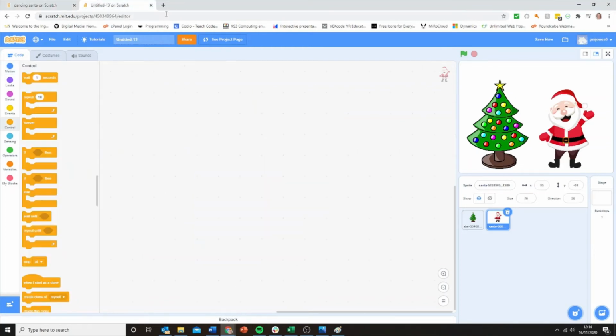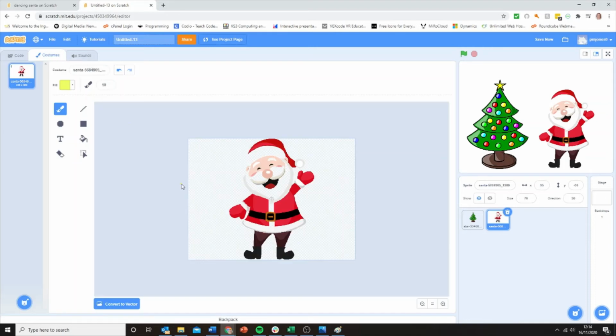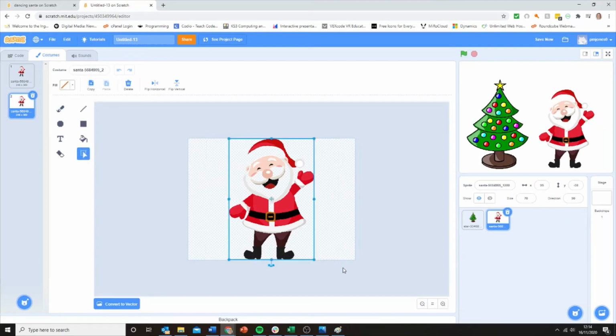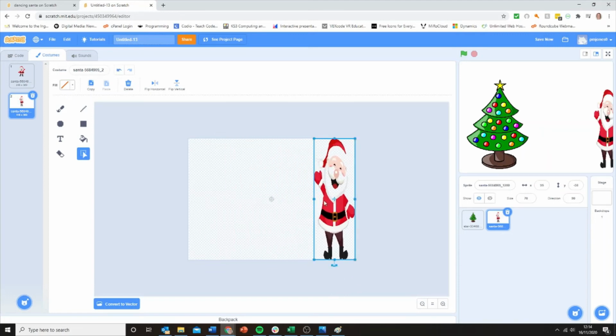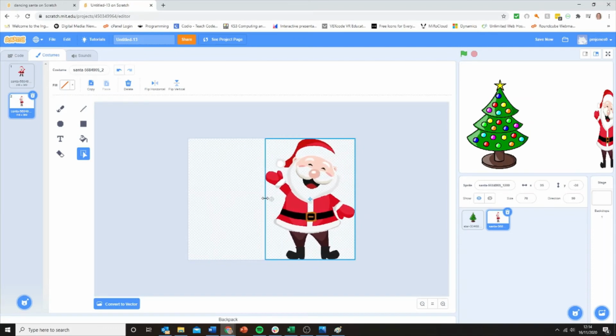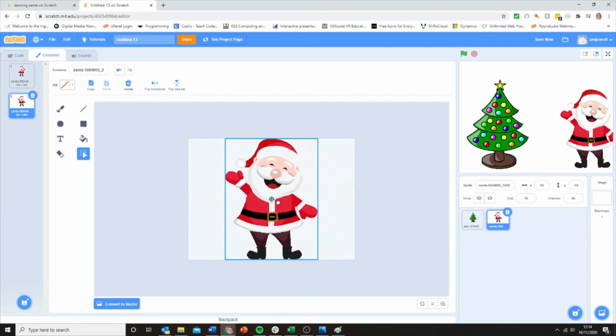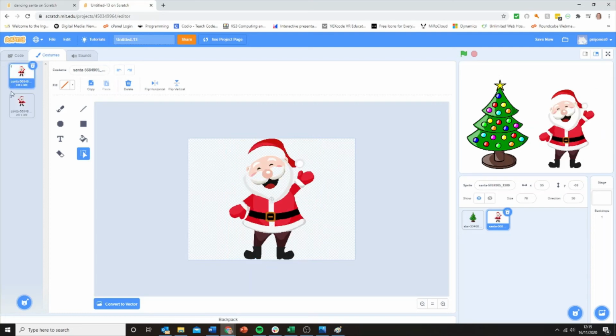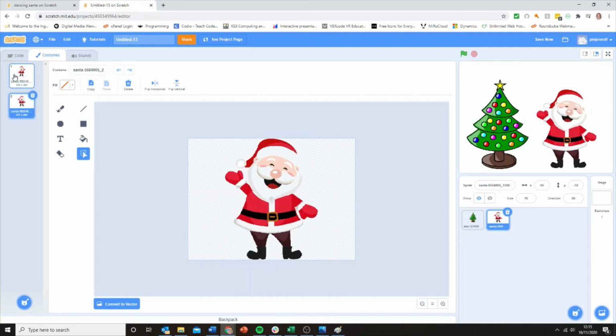So let's go back onto here. First off, let's set up the costumes, because at the moment I've only got one costume for Santa, so he's not going to dance very much. Again, I'm going to right click and duplicate. Now I need to switch him around. I'm going to use this tool here and click and drag around Santa to select him. Then I use my mouse to drag Santa across to the other side, then drag him back into the middle, and now I've got that illusion of a dancing Santa.